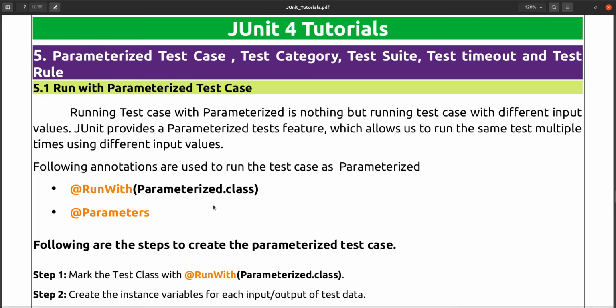Hello friends, welcome back. So in this session we will learn JUnit parameterized test case, test category, test suite, test timeout and test rules. So first we will learn JUnit parameterized test case. So what is parameterized test case?